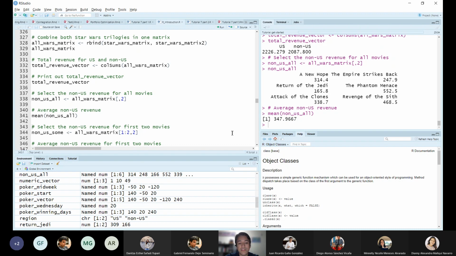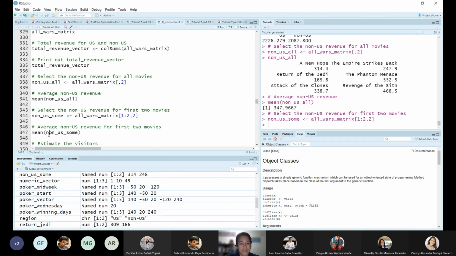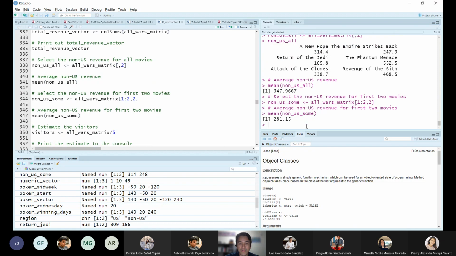So to select non-US and the first 2 movies, we can do 1 to 2 and the second column and get the average of those, 281. Now you can argue that this is because of inflation, or maybe the franchise got more popular. You can get a lot of insights with this.